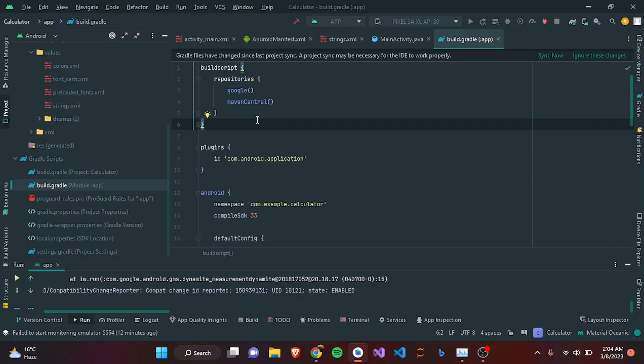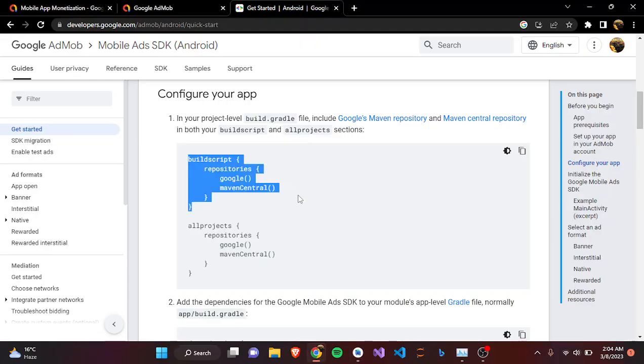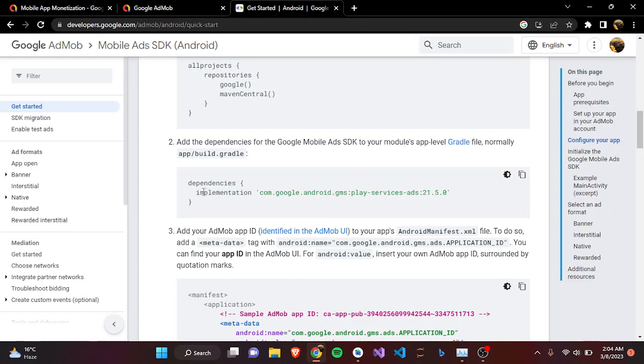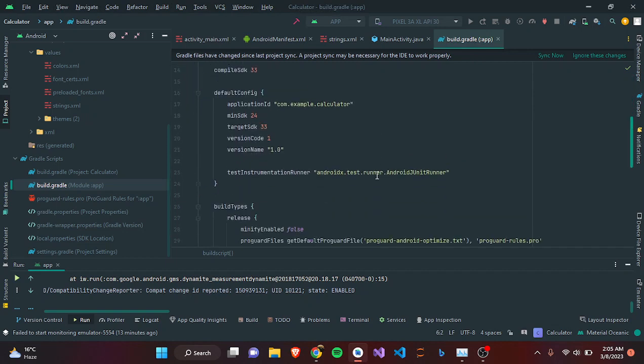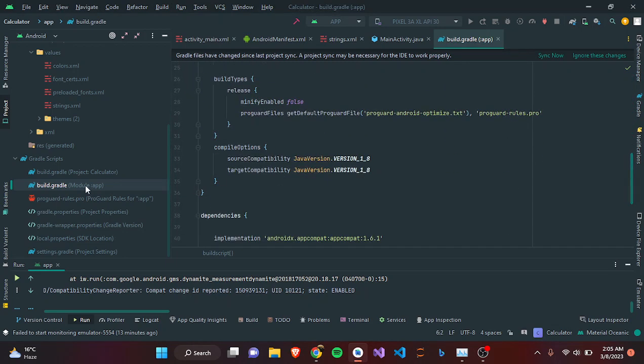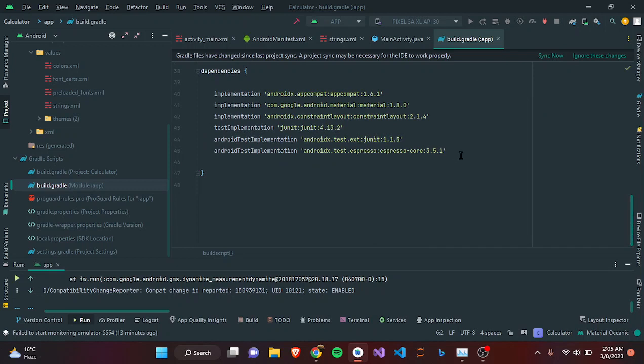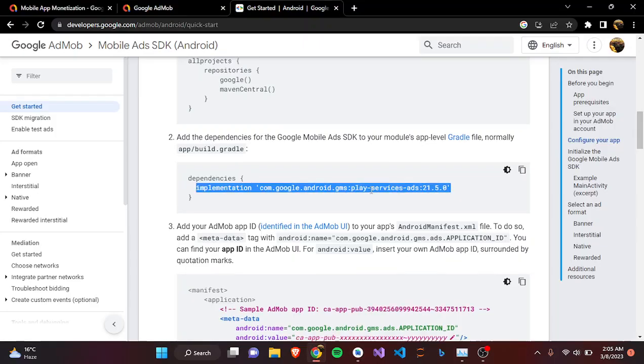Okay, now coming to our second instruction, we have to add these dependencies because this is basically the ID that will get the ads from the Google. Okay, we just have to copy this. Now go over to the same build.gradle module app. Just beneath you will find dependencies and you can just add it here like this. Okay, now coming to the next step.